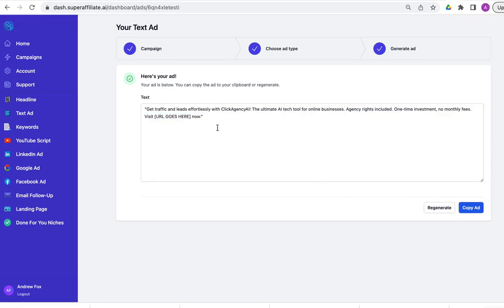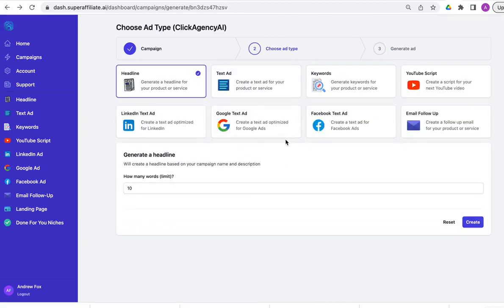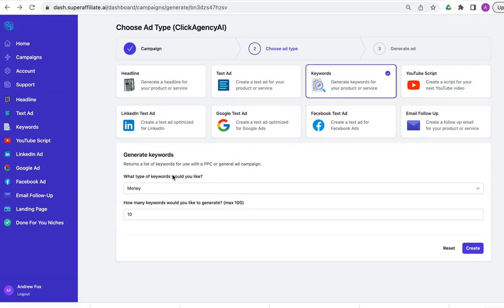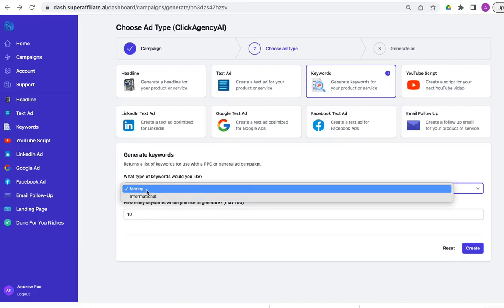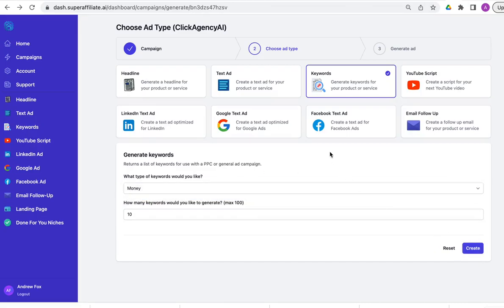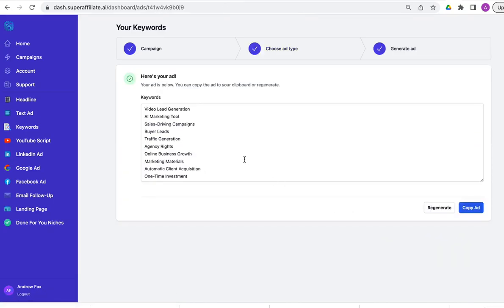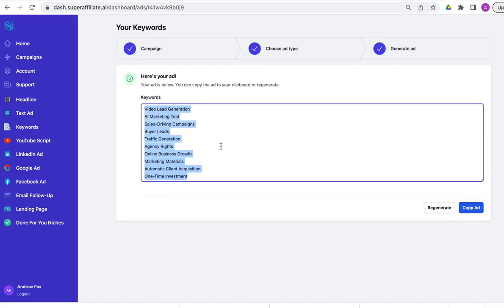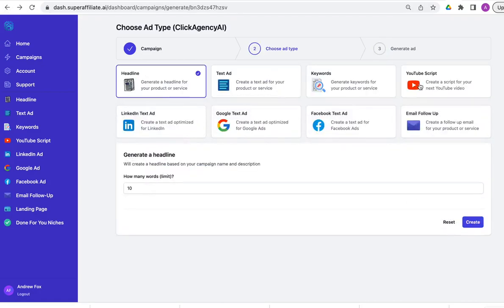This is the power of combining Super Affiliate AI and why ChatGPT, as good as it is, is not anywhere near as user-friendly as this. Okay, so keywords, we can generate a keyword list. So then we can have money keywords, which are kind of more buyer-based keywords for people intent on buying this type of product, or informational. So we'll go to money and we'll create it. And there we go. So words that people would be typing in for buyer keywords.